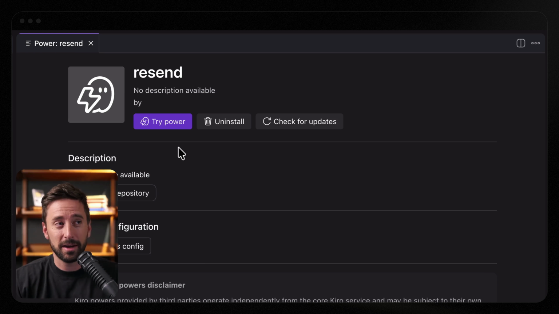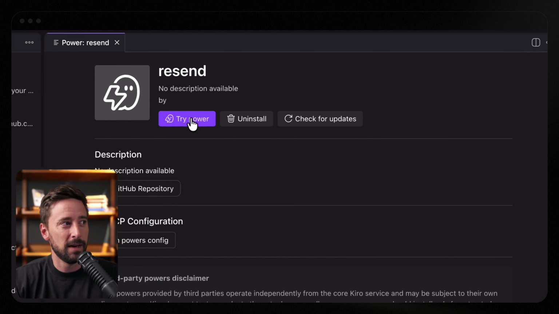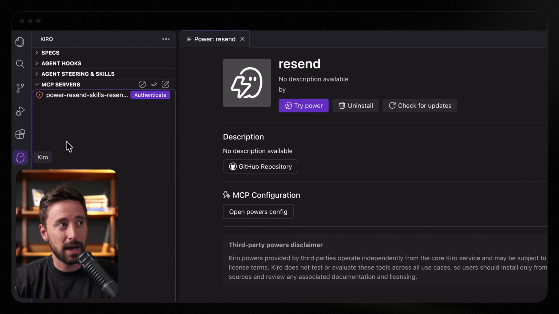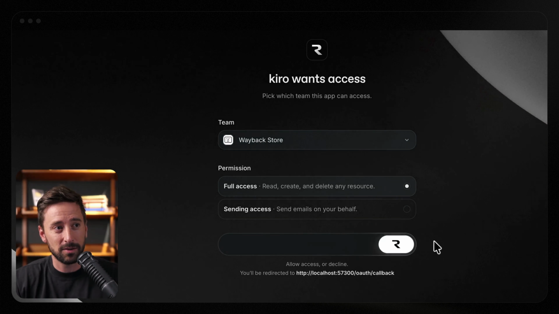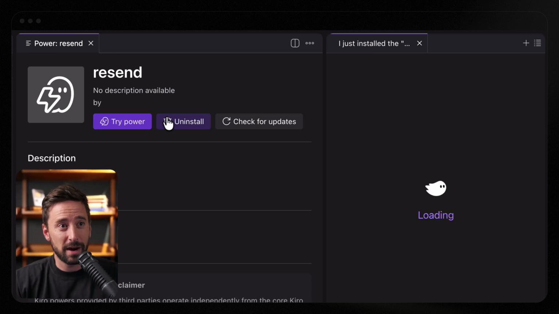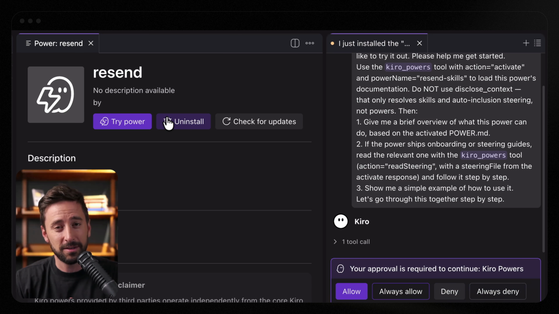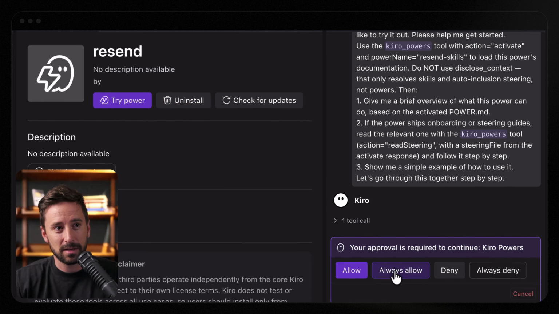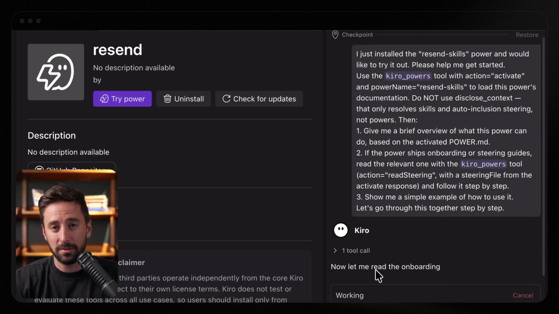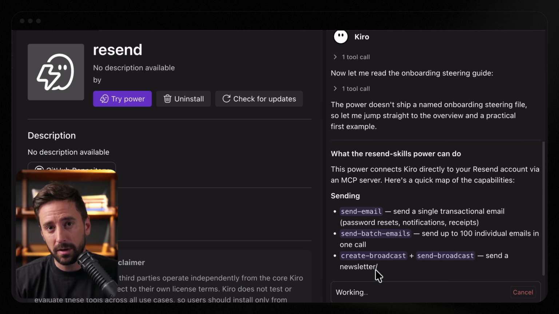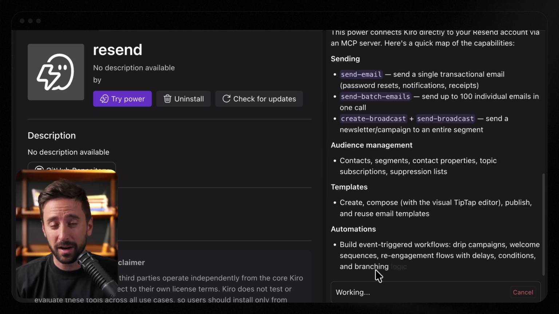Now that I've got access to it, I can try the power, but first I need to do one thing. And that is if I jump over here, I can authenticate with the server. So this will open up that OAuth flow again. Here I'll use the same team and I'll slide to allow, and now Kiro should have access as well. So I can come over here and try the power at this point. This gives access to all the skills. It also has the MCP server. I'll just allow everything to let it work through its session. Here we go. And it should have access to everything it needs. And now I can build whatever I want within Kiro using the MCP tools guided by the skills.